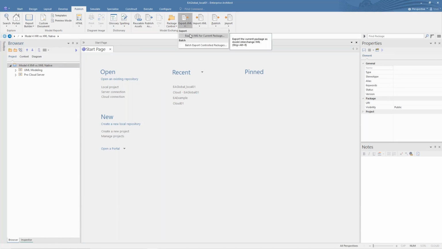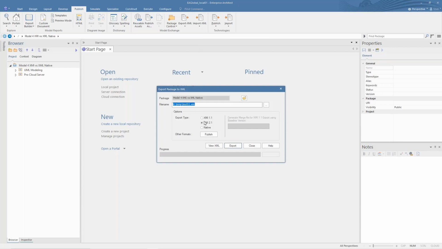And I want to give you a short comparison. What does it mean? So the traditional way is to take XMI 2.1.